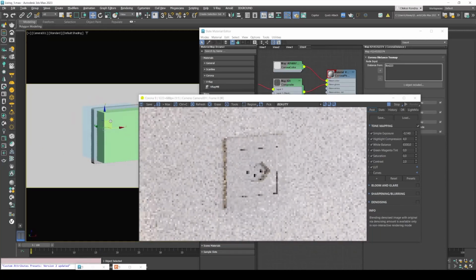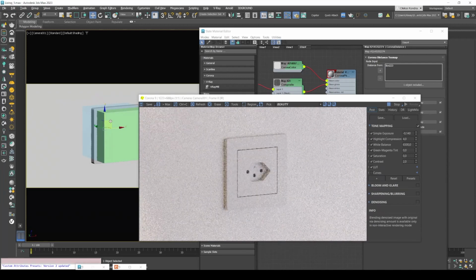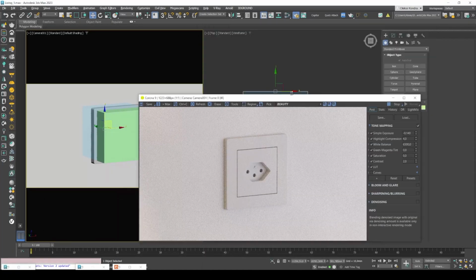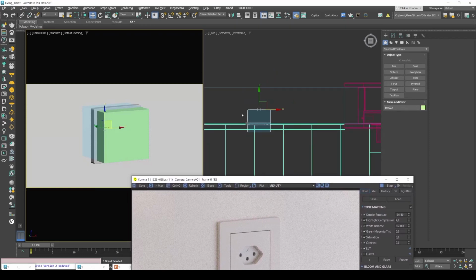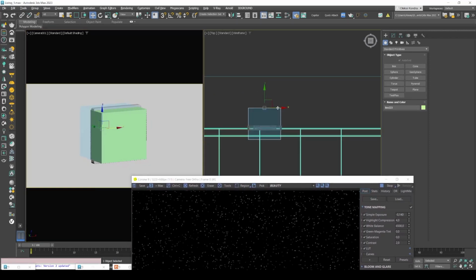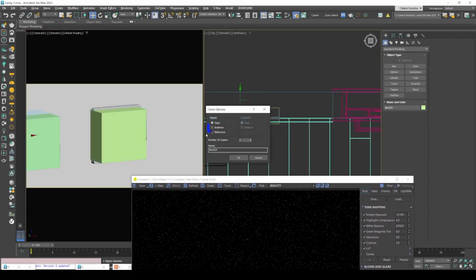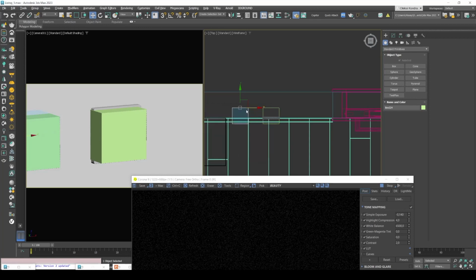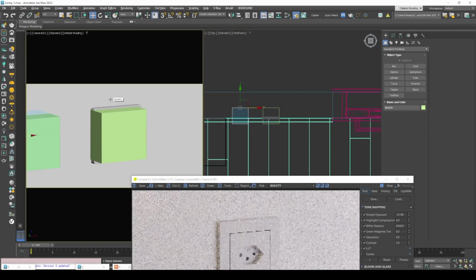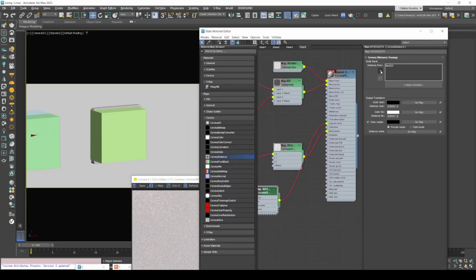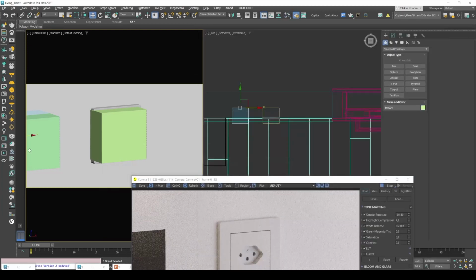And if you need to install more than one socket, you can simply copy this box as copy or instance, doesn't really matter. And also remember to add this box to the list. But if you don't want to add too many objects to the list, you can just combine your objects into one single mesh by using the attach function, which is very convenient.